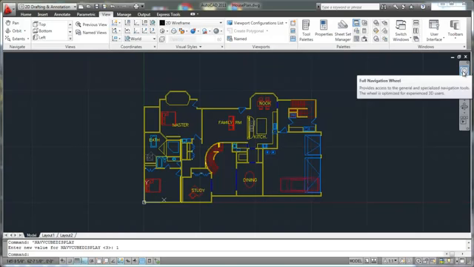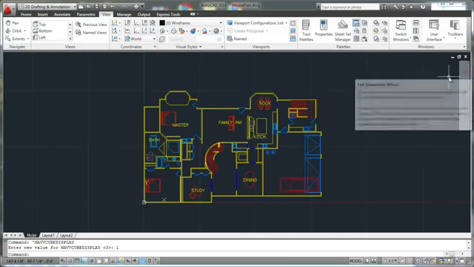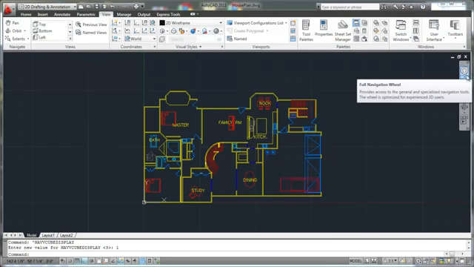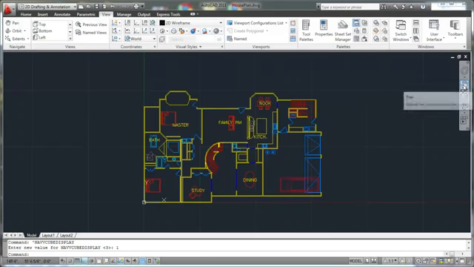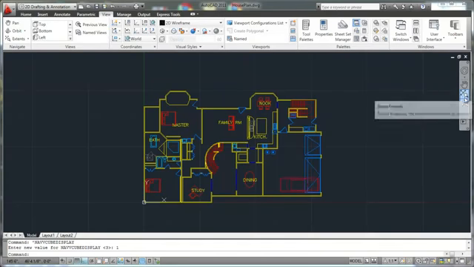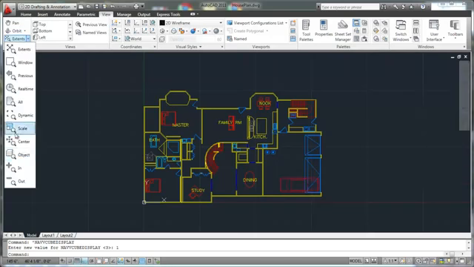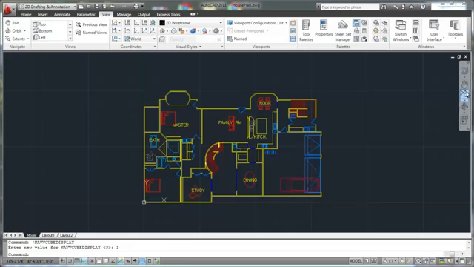Right here, this is called your full navigation wheel, and there's a lot of options in there. You could play with it if you want, but it is, again, really intended for three-dimensional applications. Here's your pan command, and then right here, if you click on this down arrow below this little zoom button, these are the same options that you had over here on your ribbon. The same options exist in both areas.